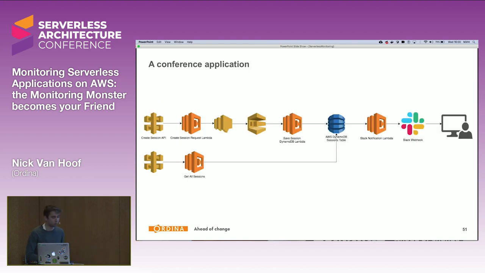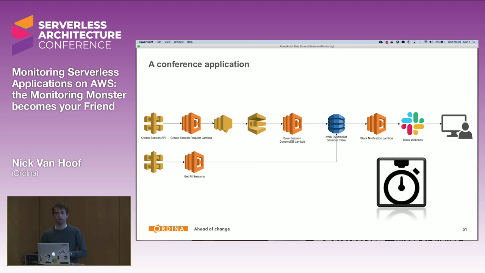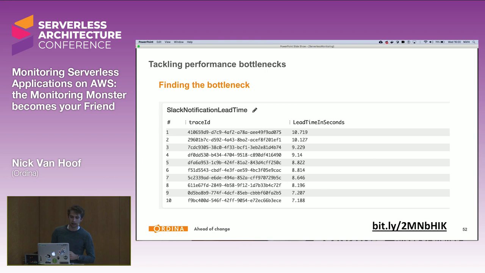So we have our normal flow, where we get a request and we send out a notification. But now there might be something in this flow that is holding us back, that is performing poorly. And actually, yeah, there is something here. Using our structured logs, I was able to write a query that visualizes the lead time. And what do I mean with that? That's the time from when I submit a session till the time that a notification is sent out for this session. And we see that it takes us up to 10 seconds, even when the Lambda functions are hot. For a computer, 10 seconds is way too much time. Something is definitely wrong here. We have to dive into that.